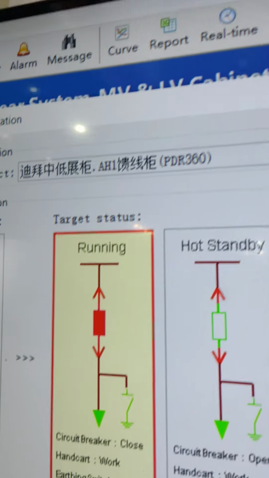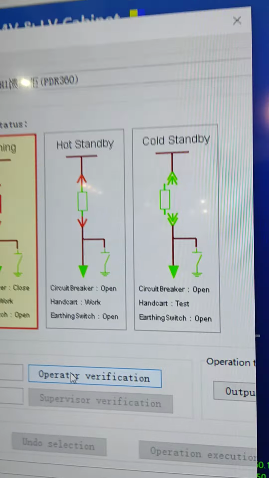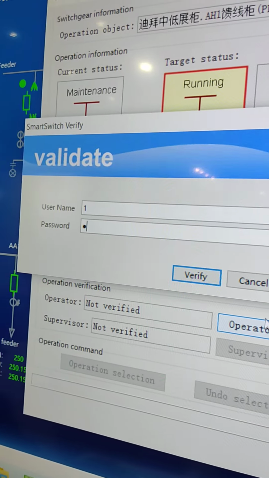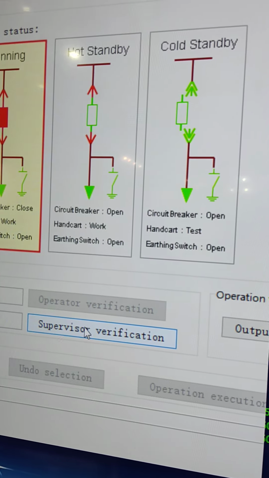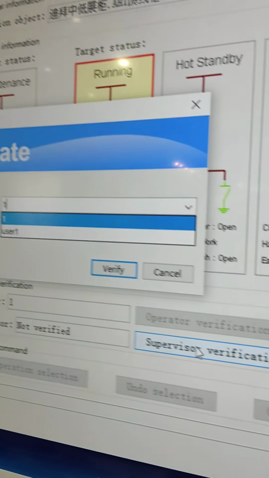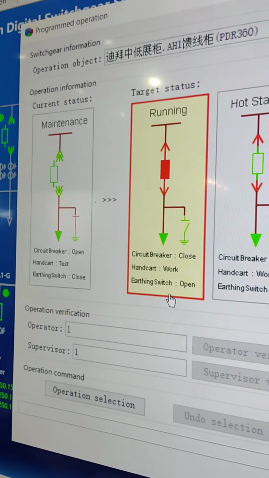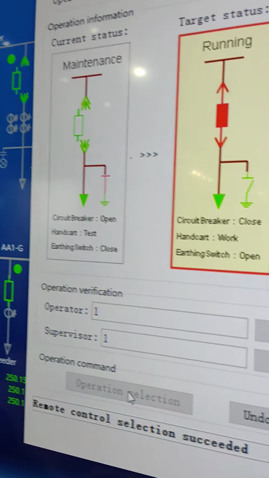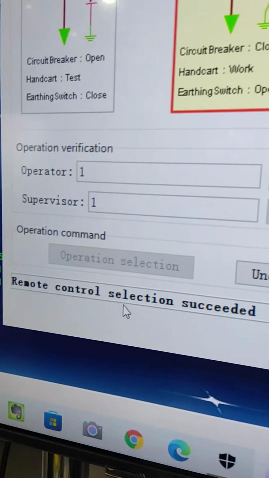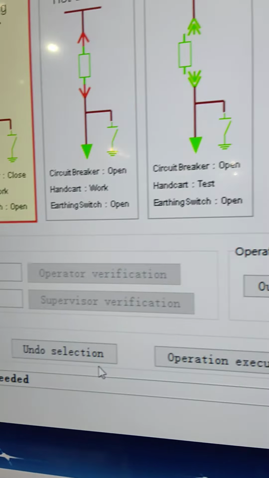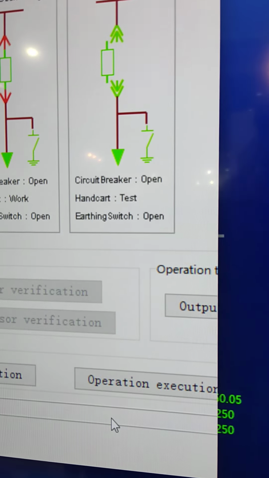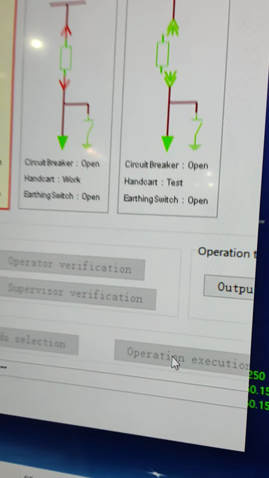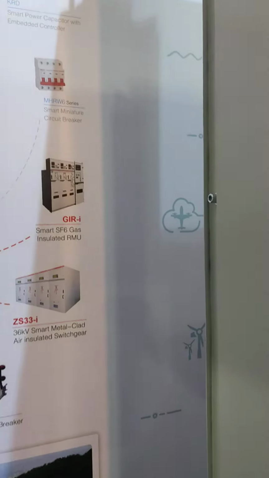We have chosen the target status, and we are going to operate it. Here is operator verification. He gives the password, and then we have a supervisor verification to confirm the operator's actions. Now we have the operation selection. It says I'm ready to do it. If he is ready, then we can execute. Please click, Mr. Mehdi.